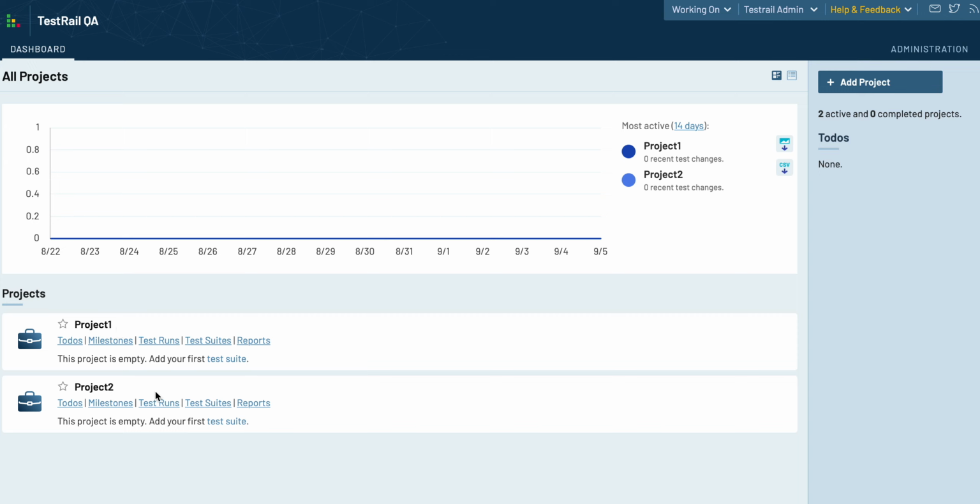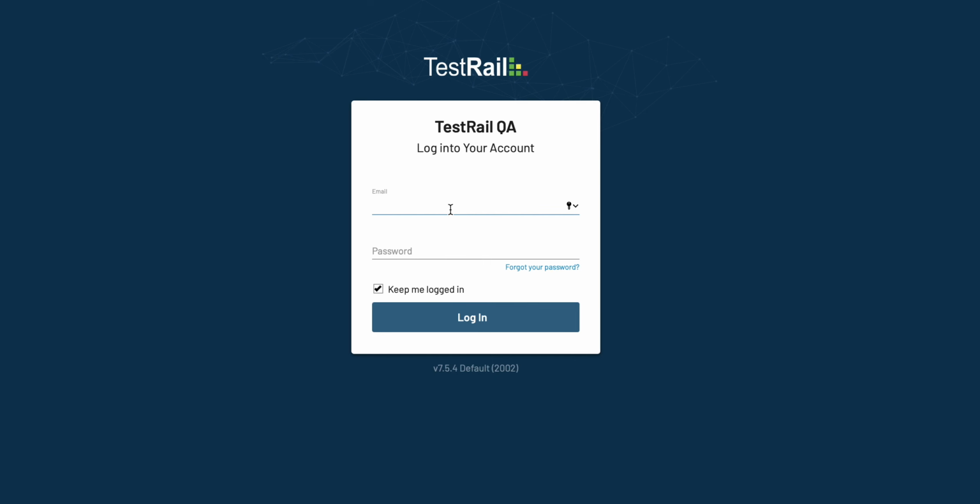So when user 1 logs in, they should see only project 1, and they should be able to see all the menus where they can add test suites, etc. And then when user 2 logs in, because they are part of team 2, they should not see project 1, and they should see project 2, but they will not have access to edit any of these because we have given only read only access. Let's log in and try it out.